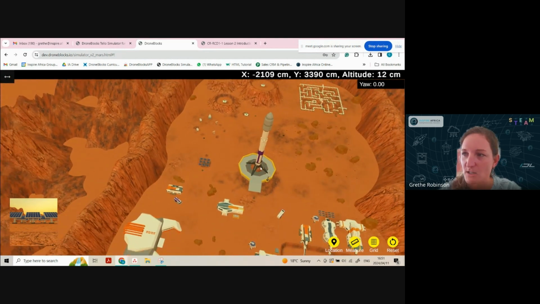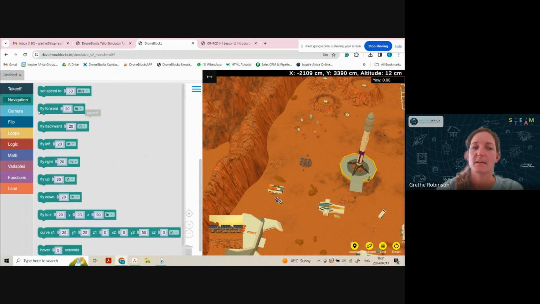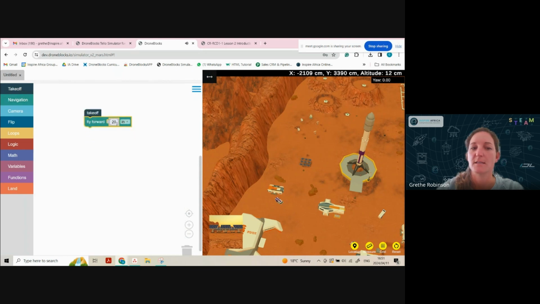It's got secret little hieroglyphics that you can go and ask the learners to explore the environment to find the different hieroglyphics, and then be able to code the drone to access it. Now, to code in Drone Blocks, it's also just very basic dragging and dropping.